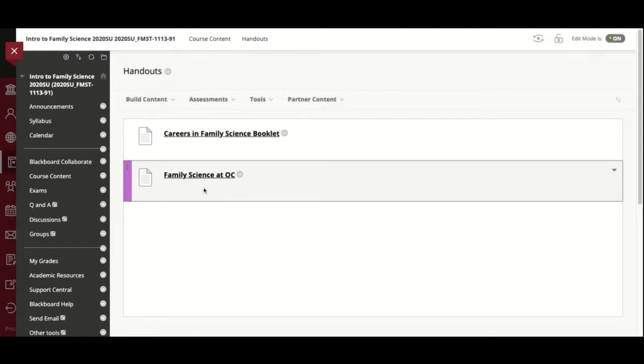Also in the handouts for today, you're going to see Family Science at OC, and when you download that, you will get a document that comes up that will look like... Let me stop sharing that. It should look like this, and I'm not sure.